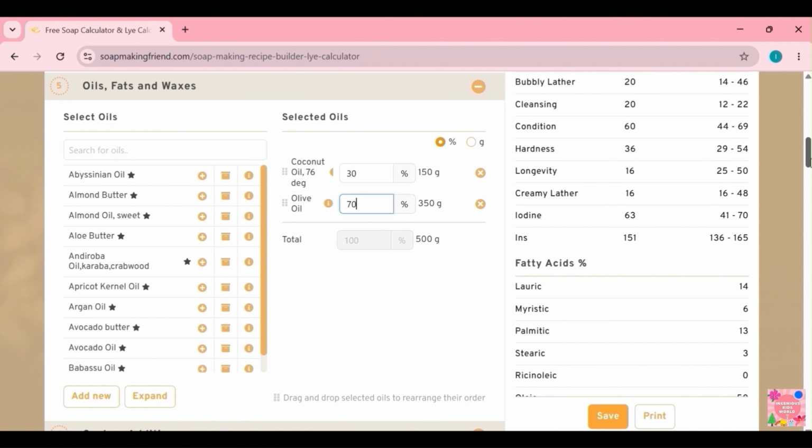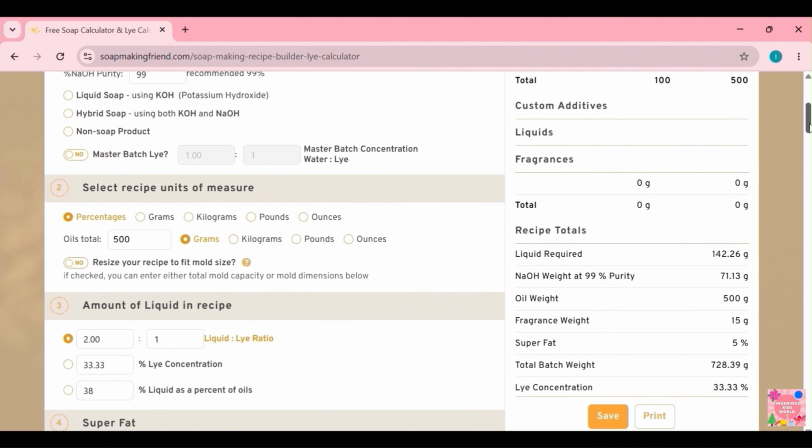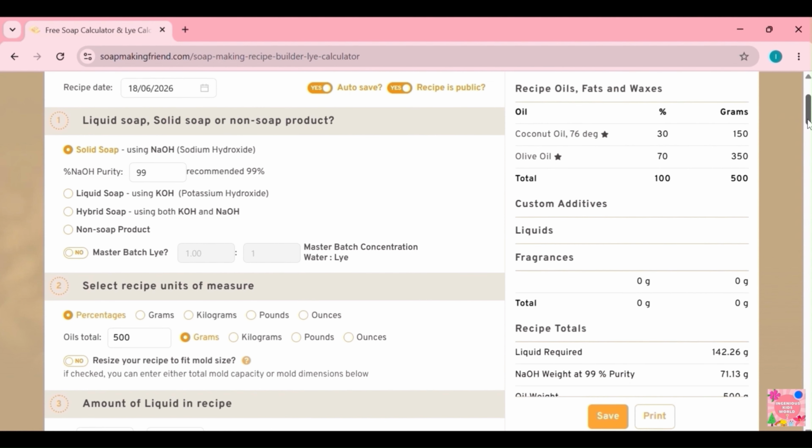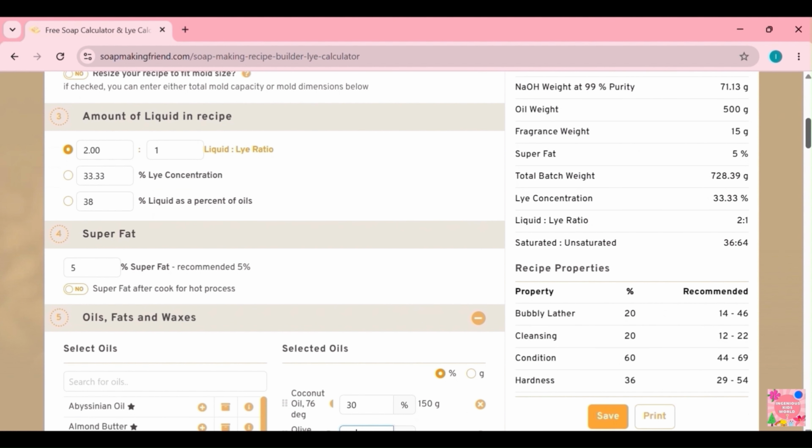My tip, look at the soap qualities bar on the side. If you want a harder bar, increase your oils that are high in stearic acid. If you want more bubbles, ensure your coconut oil is around 20 to 30%.